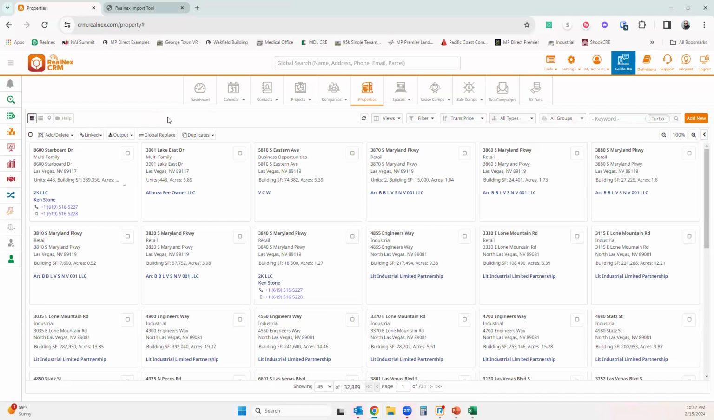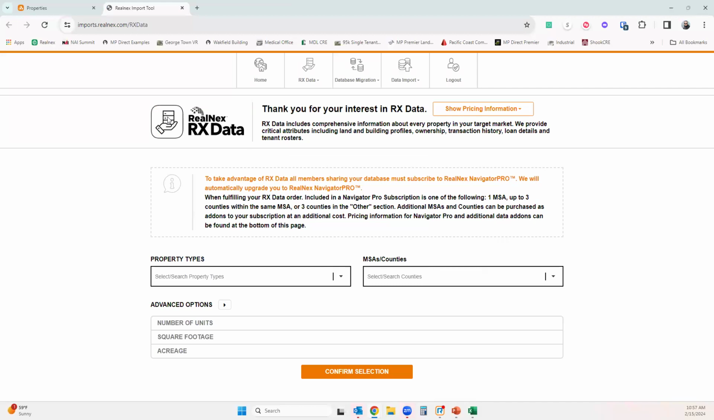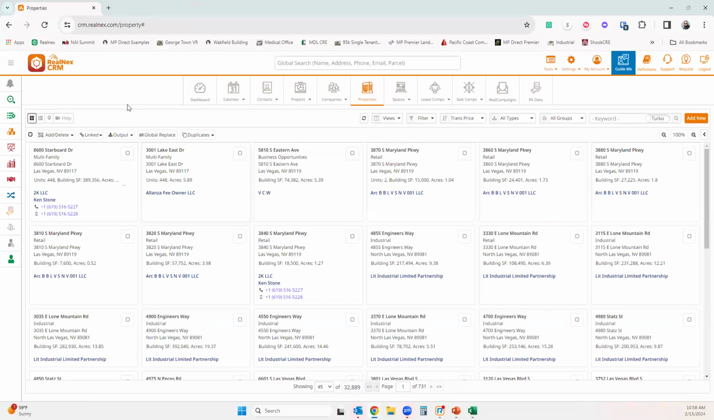Along with the RX data, which is the Navigator Pro program, you do have access to our other data import tools. So you have access to the data import here for these other providers. And if you want to bring in comps, you can always come over to the comp side of things. You do not need Navigator Pro to import comps from here. If you import comps from here, it creates the carbon copy and links it. So it's, to me, a more robust import engine.